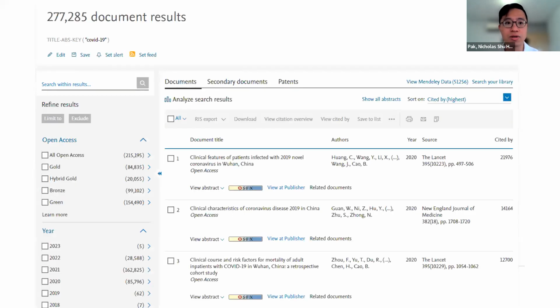And this is how it really looks on Scopus, right? Scopus gives you a full range of details and functionality. There's so much to go through, right? You can look for it under open access, or you can browse and sort it through the years.